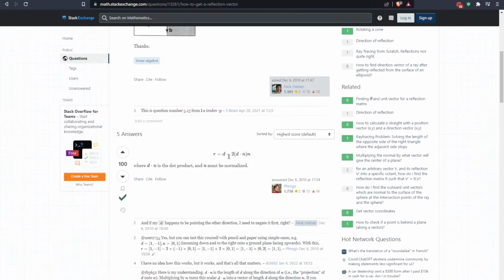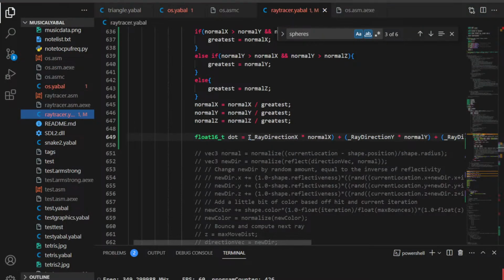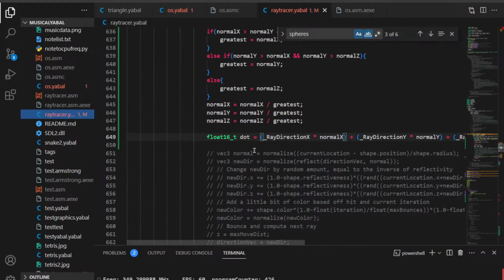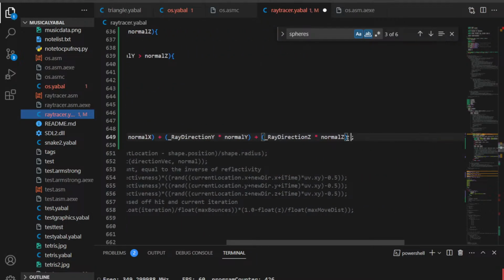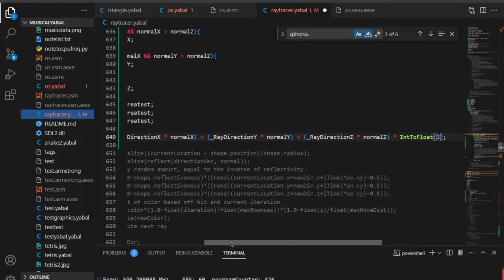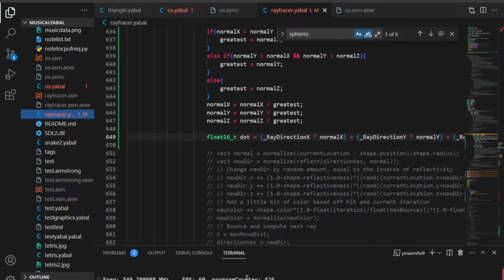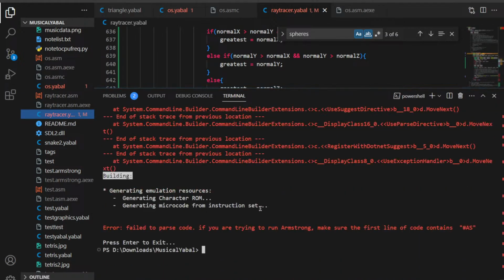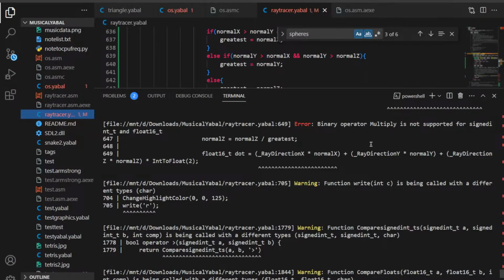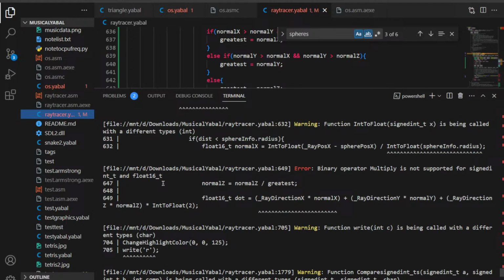So d minus 2 times the dot product. So we can multiply 2 up here, because that's easy. So these are all float types. At the end of this, I can multiply by int to float 2. So that should give us the dot product. Let's see how fast this is. It's so fast that it didn't even run. That's crazy. Binary operator multiply is not supported for signed int and float 16. Oh no.